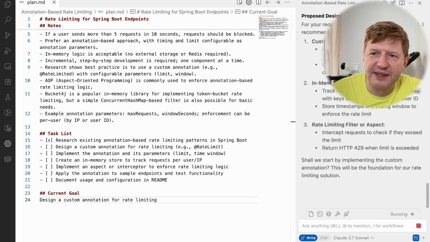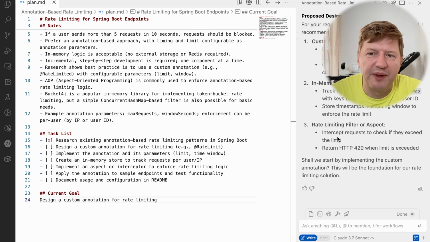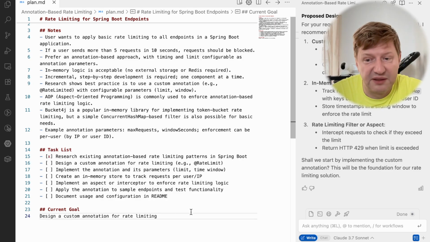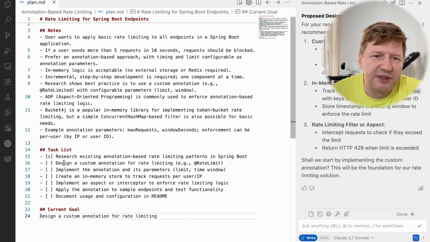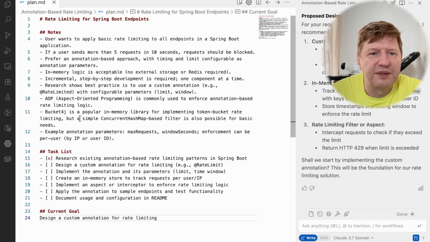Okay, so it recommends me something, but again, let's pretend we don't care about Java at all, right? We don't care about architectural decisions here. We're just checking how planning is working. And what do we have here? Task list, research is finished, it's marked as finished. And the next goal, if you say run, it will be designing a new custom annotation, rate limiting, and RateLimit the name. And it added some notes based on the research, like AOP is commonly used. Okay, that's true. Bucket4j is popular. Okay, don't care much. An example, annotation parameters, max requests, window, some ideas, right?